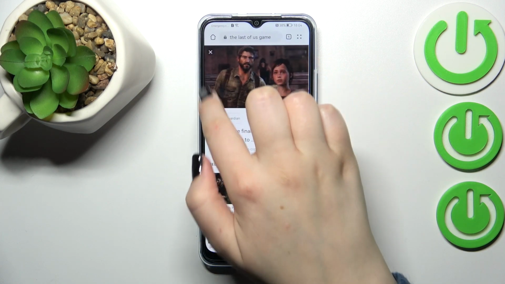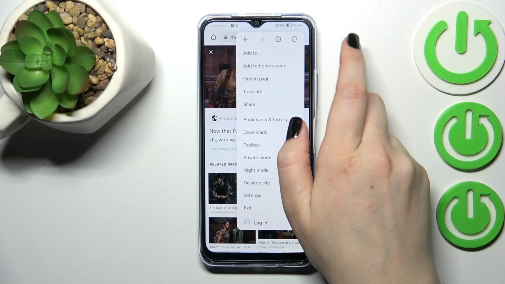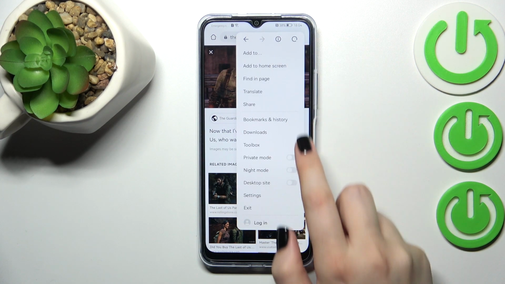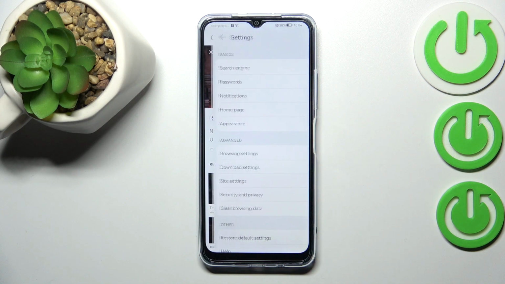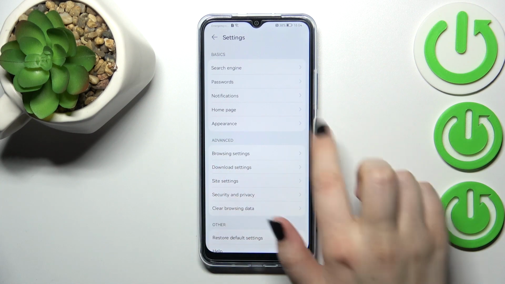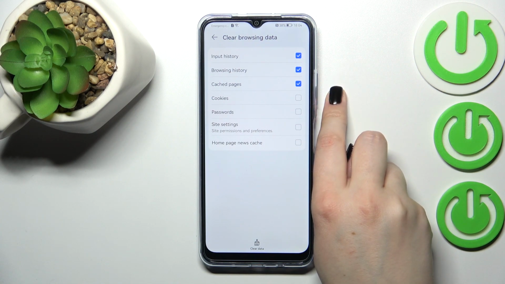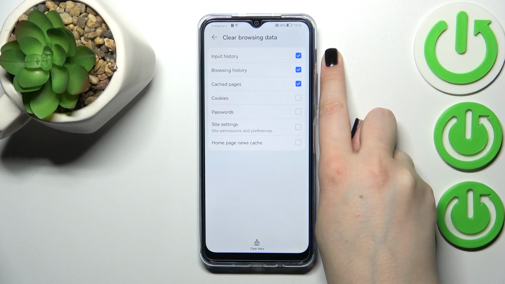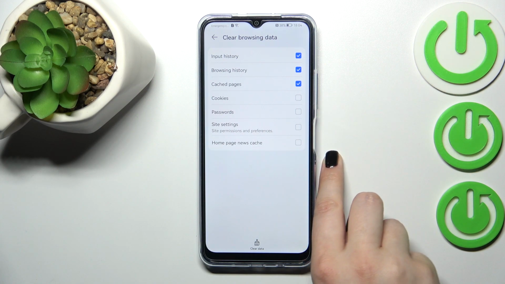But if you want a deeper cleaning, some advanced cleaning, then I highly recommend to simply tap on the four dots icon and go to the settings, which are right here. Now in advanced, you've got clear browsing data, and after tapping on it, you can remove not only the browsing history or cached pages and input history, but also cookies, passwords, site settings, and homepage news cache.